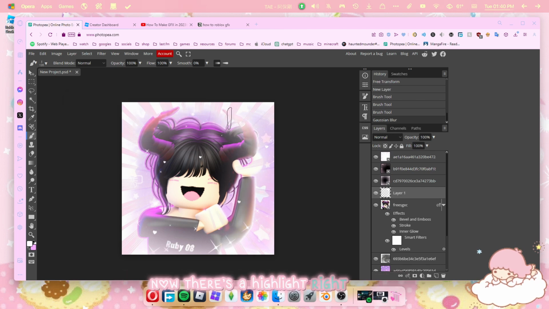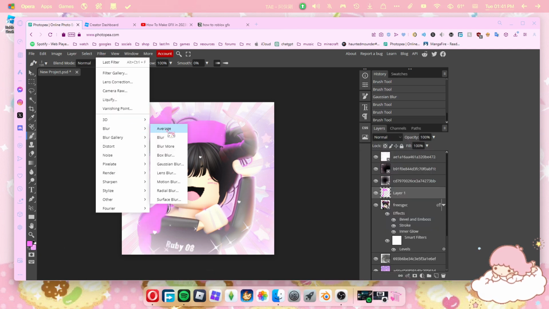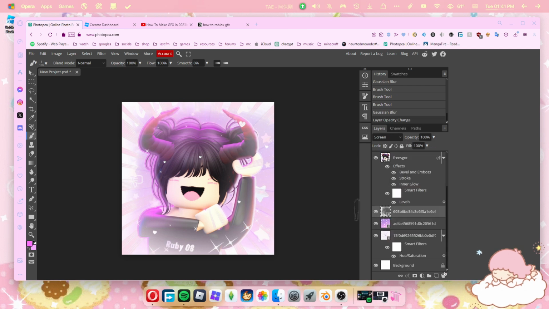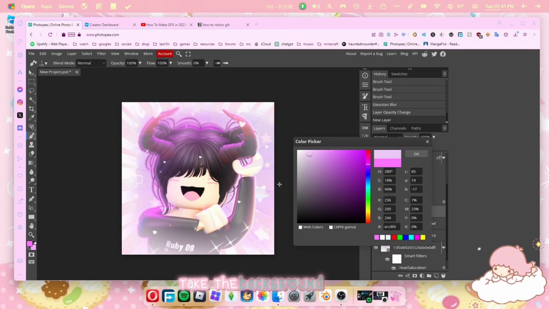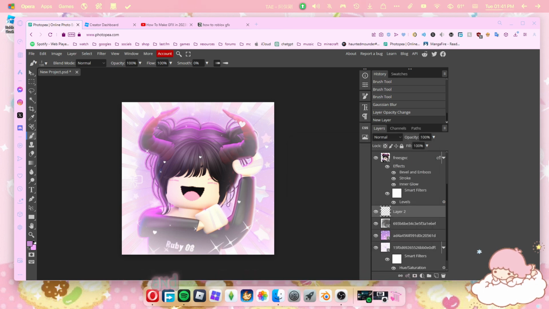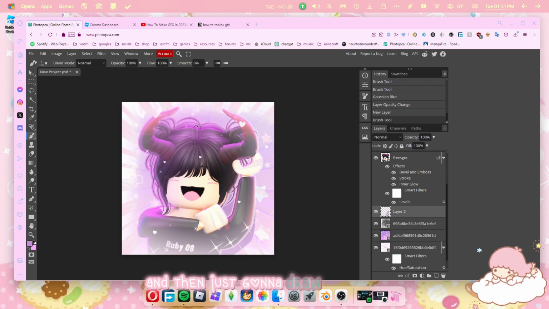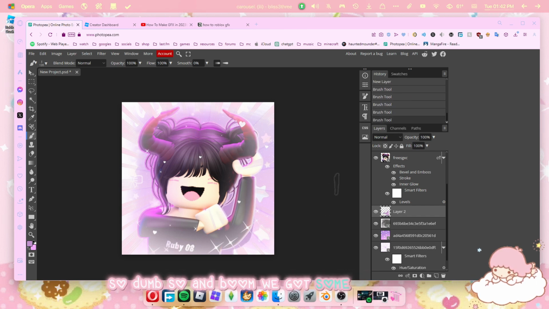Now there's a highlight right there, and then I'm gonna do a highlight for that. So I'm gonna do the same thing, blur, like that, and then lower the opacity a little bit. Now I'm going to draw a shadow, so I'm gonna take the background color and just move it this way to make it darker and make sure it's below this layer. And then I'm just gonna draw behind her. Looks a little dumb, so. And then boom, we got some shadows.